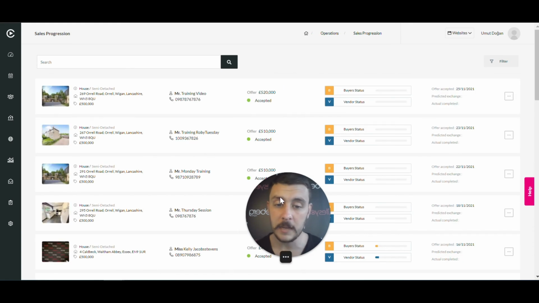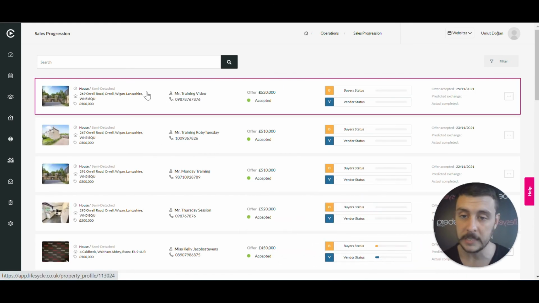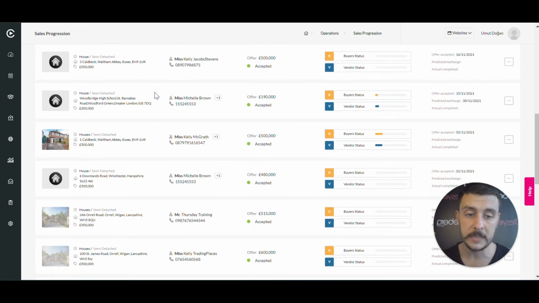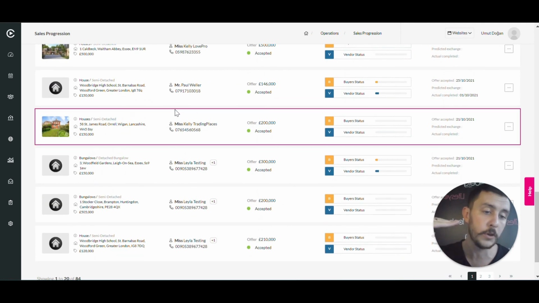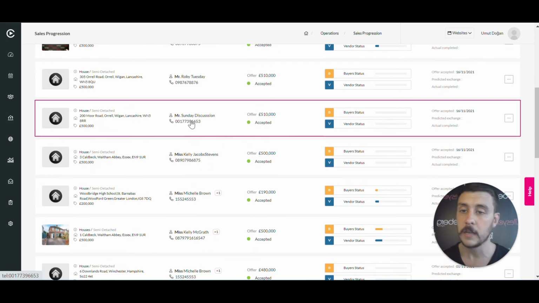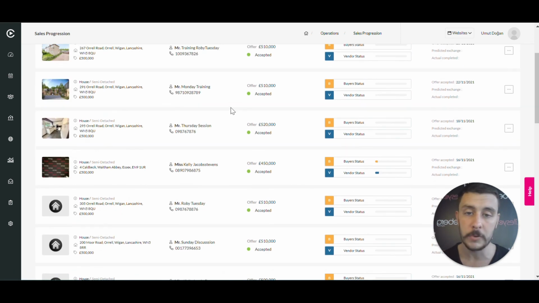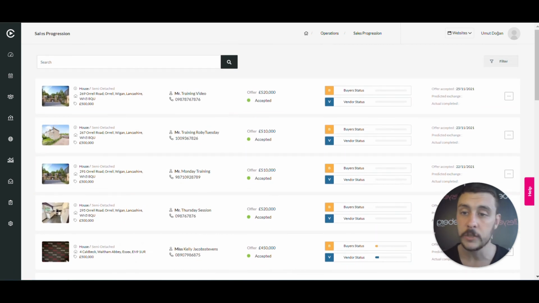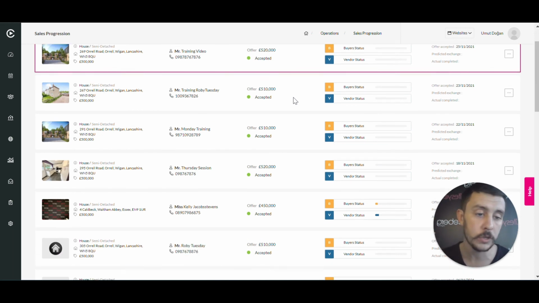And now here we have a list of properties, okay, which are all in the sales progression. So if you've got to work through quite a few in a day, come to the sales progression under operations. You can filter again, you can search and work through your sales progressions that way.